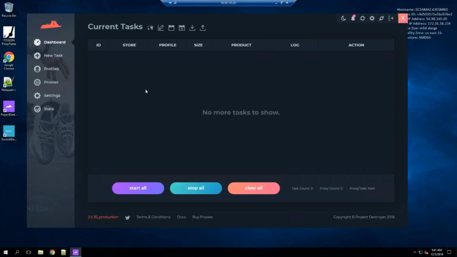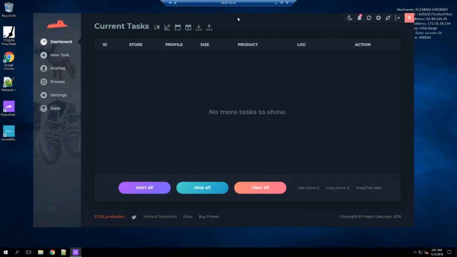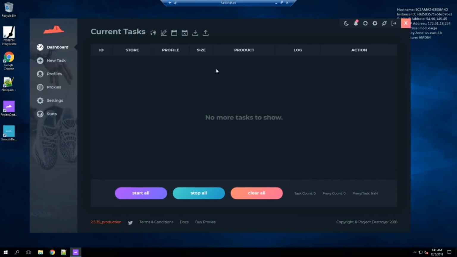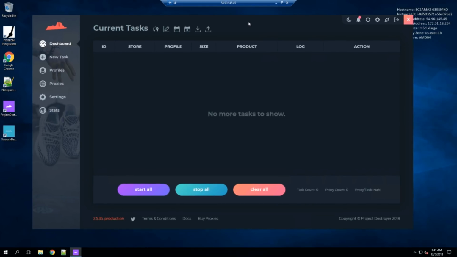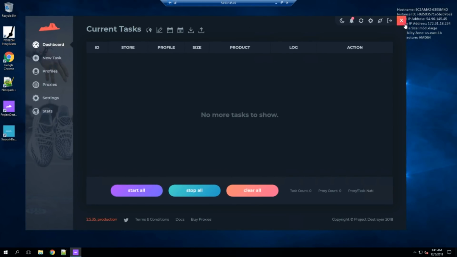All you have to do to get going is click on Project Destroyer, it will open up, won't ask for a key or anything, and you're good to go. I'd like to note that this key can only be used on this server and you won't be able to see the key anyhow. So that's it for the video.